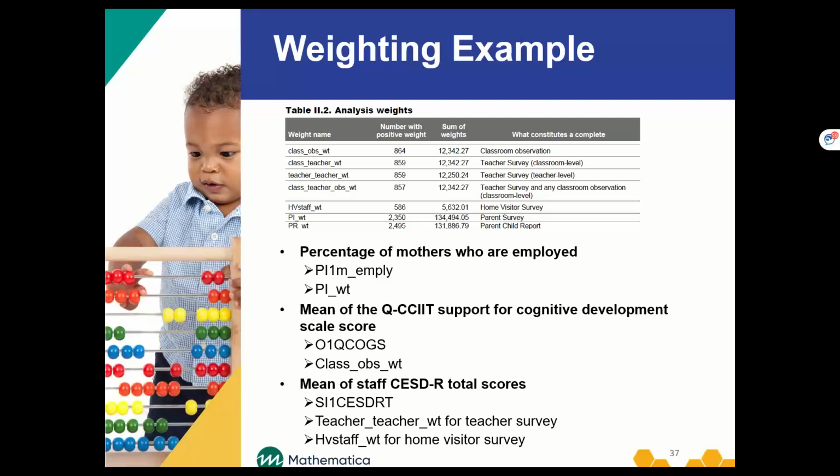If you'd like to look at staff depression using the staff CESDR total score, you could use the staff survey, use the variable SI-CESDRT, and then here you would use the teacher weight for the teacher survey, which is the teacher level teacher survey weight, and the HV staff weight for the home visitor survey.